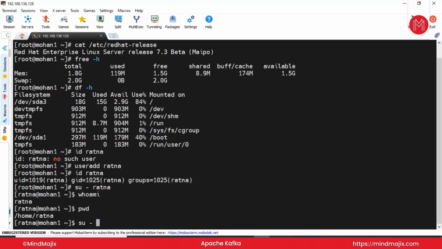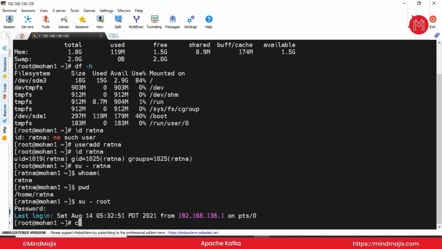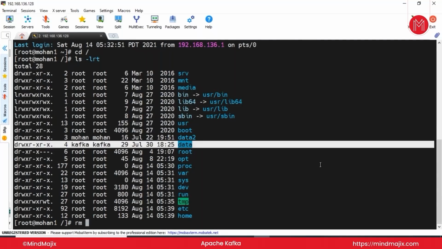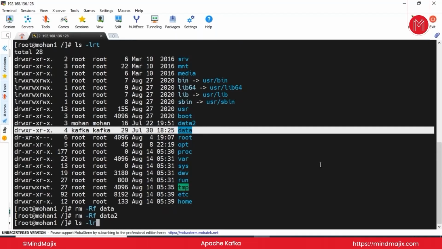Okay, let me go to user, cd slash. There is a directory called data. Where is that? Okay, see, here it is. So let me remove it: rm -rf data. I don't need this.